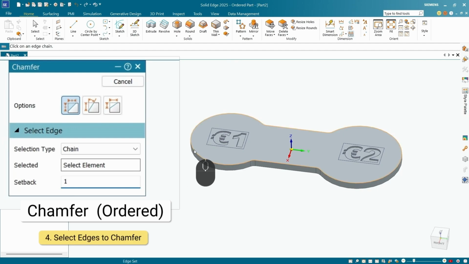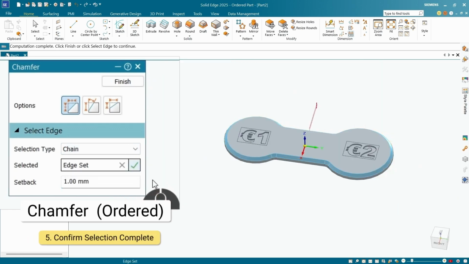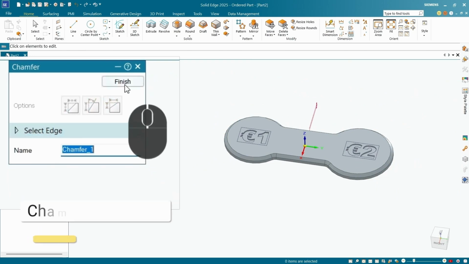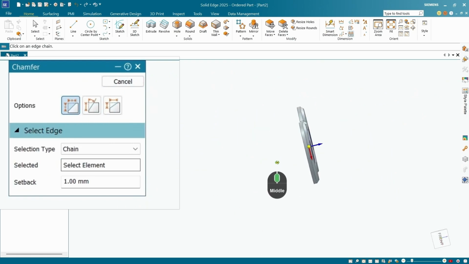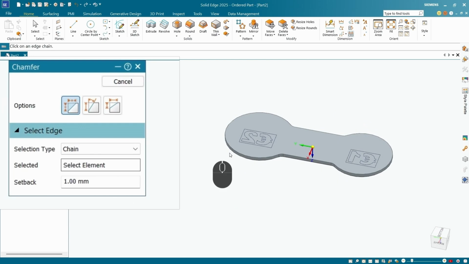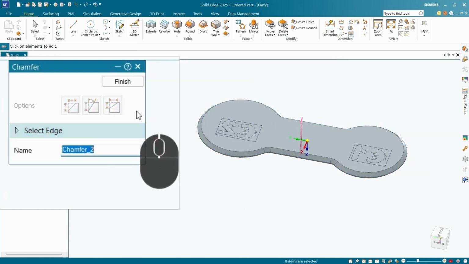And now, if I hover over the edge to apply the chamfer, you can see it's not just selecting a single circle or a single line because we have the chain option selected. It selects the whole outline. So I can click to select the highlighted outline to apply the chamfer to it, click the check mark to accept the set of edges I have selected, and I can click Finish. Solid Edge automatically restarts the chamfer command, so I can do the same thing on the other side of the part. We can leave the selection type at chain and the setback at 1 millimeter. And if I select the outline of the other side of the part, click the check mark to accept the current selection set, and I can click Finish.